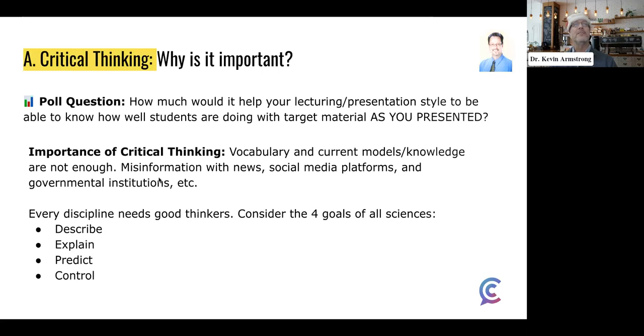Can I open up with this poll question? Anna, could you pop that up? Have you ever been lecturing and you're trying to figure out whether your students are with you? Do they know what they're supposed to know at this point? Are they ready for the next level of information? I'm wondering, how much would it help you if you were able to know how your students are doing with the target material as you were presenting?